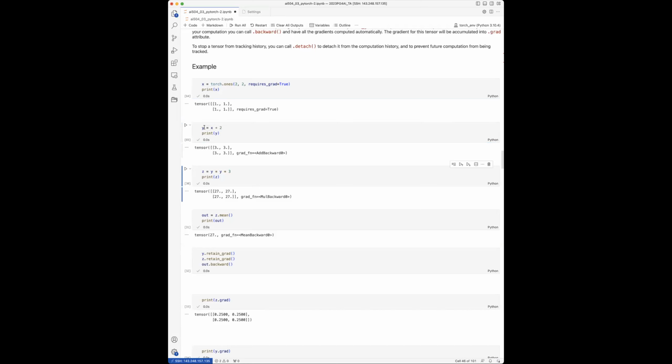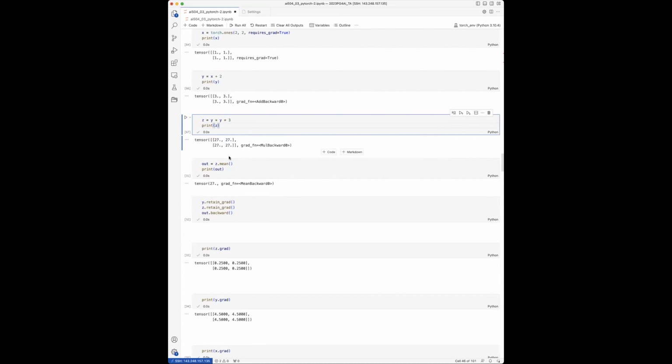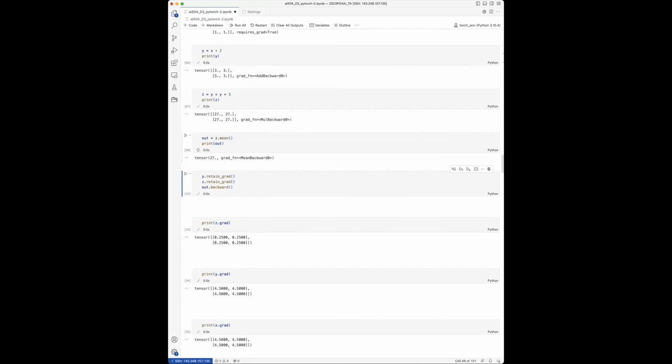And we're going to create a variable Y, which adds 2 to X. And it shows 3 here. Now for this variable Z, we are going to get the results here. 27. Y times 3. And then we're going to apply this mean function to our z over here, which gets the mean of z. So it adds up all elements and divides it by 4.